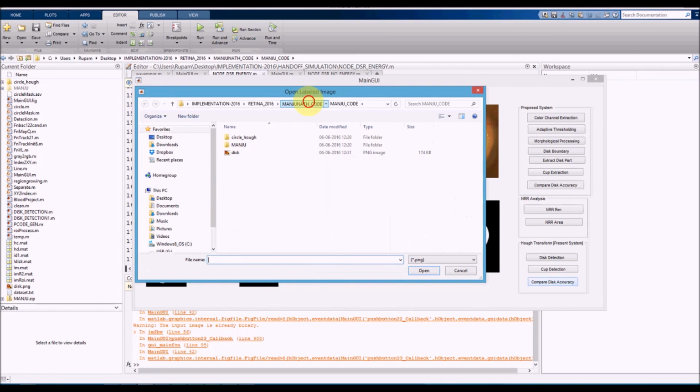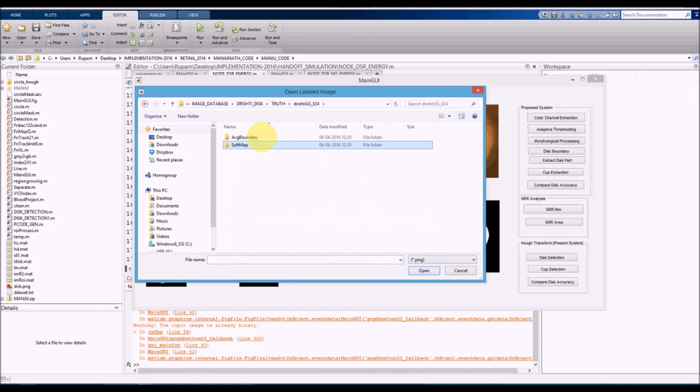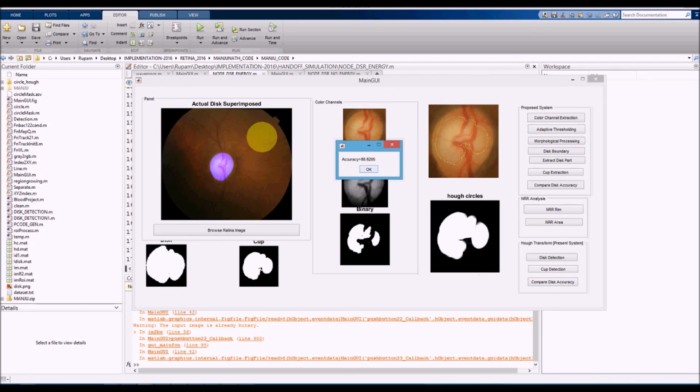You can further go for the accuracy analysis, go for image database, Drishti disk, truth image, say 24 soft map, just select the disk. The accuracy is about 88.82%. So we can clearly say that using our technique we can detect the disk with a higher accuracy than the existing technique.